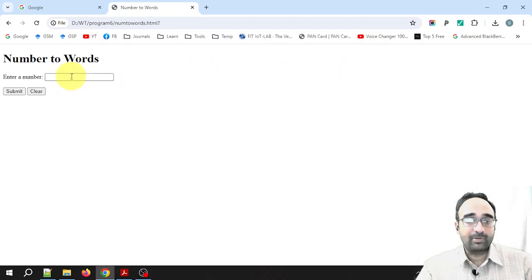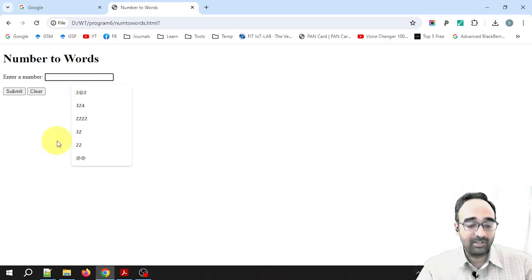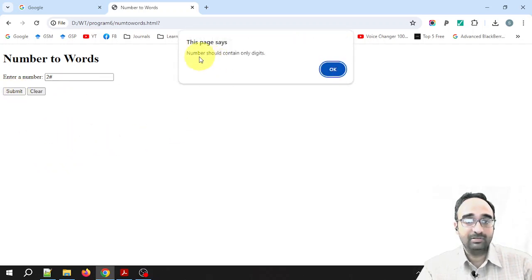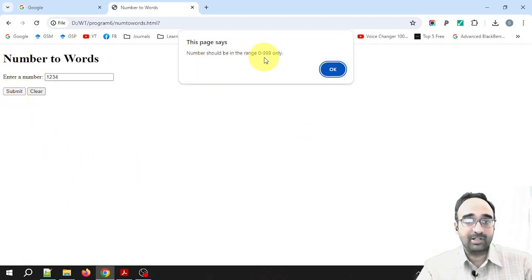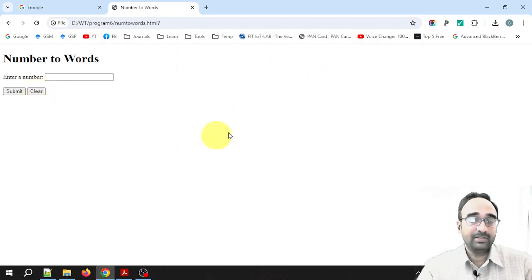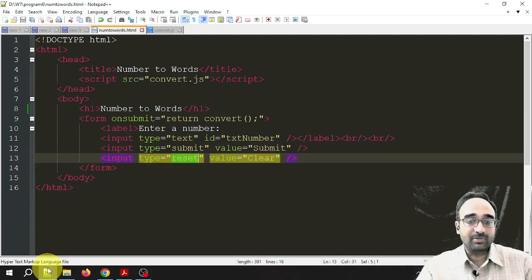Now if you remember the problem, there are some restrictions. I should not give any special characters, like 2#. If I click submit, it says the number should contain only digits; it should not contain any special characters. One more restriction is you should not give more than 3 digits. The number should be in the range 0 to 999 only. So let's go back to the program.